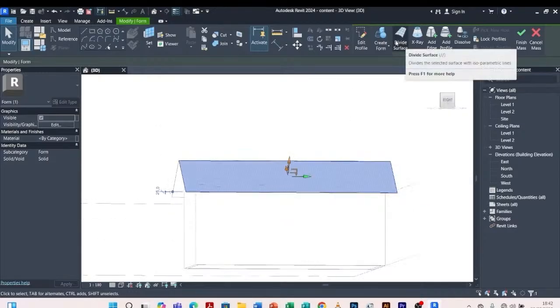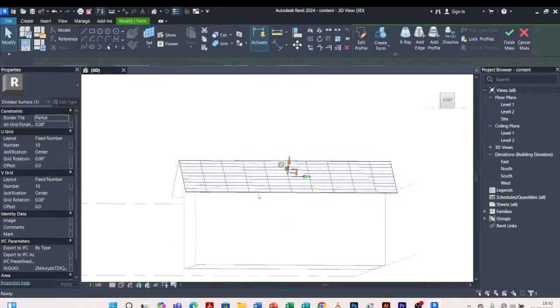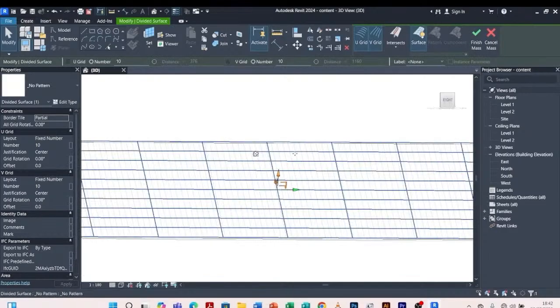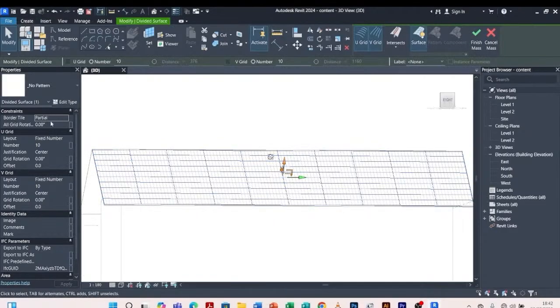Then I come to divide surface. I click on it. I divide my surface. It will give me this pattern. I come where there is edit on this panel, properties.